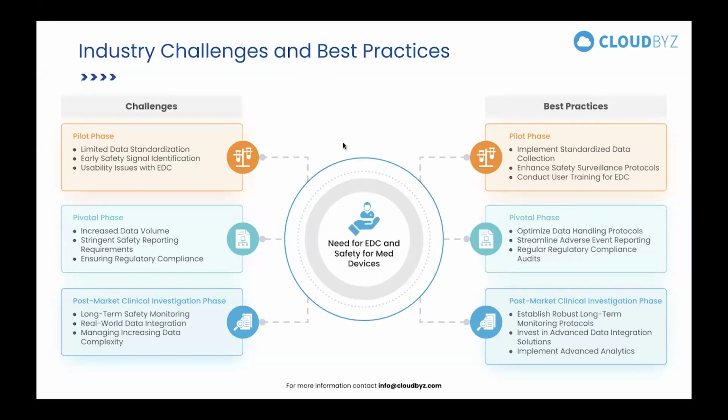Best practices therefore dictate the implementation of meticulously standardized data collection procedures, the development of comprehensive safety surveillance protocols, and the provision of thorough user training for seamless EDC system navigation.